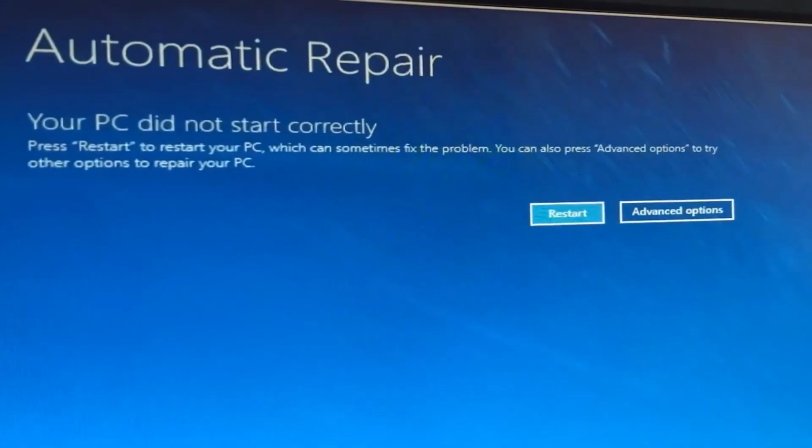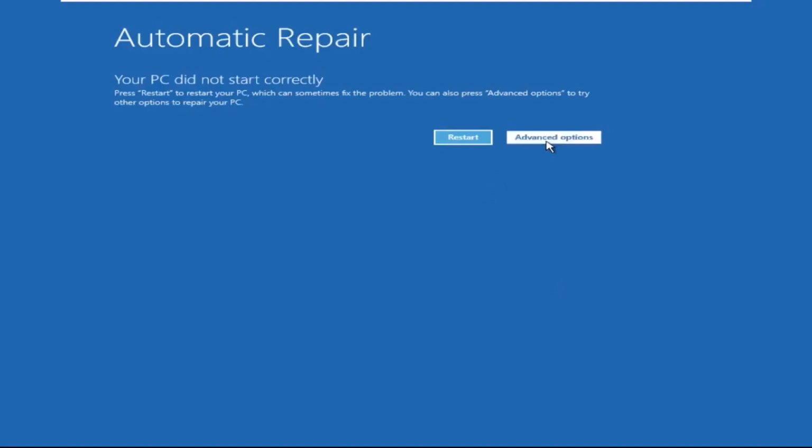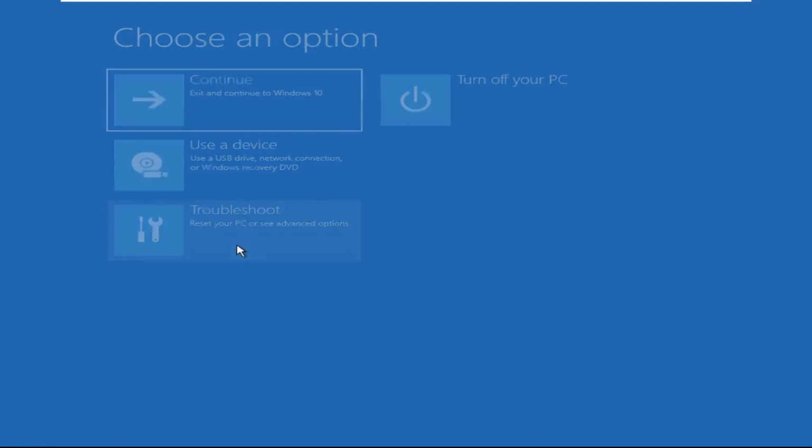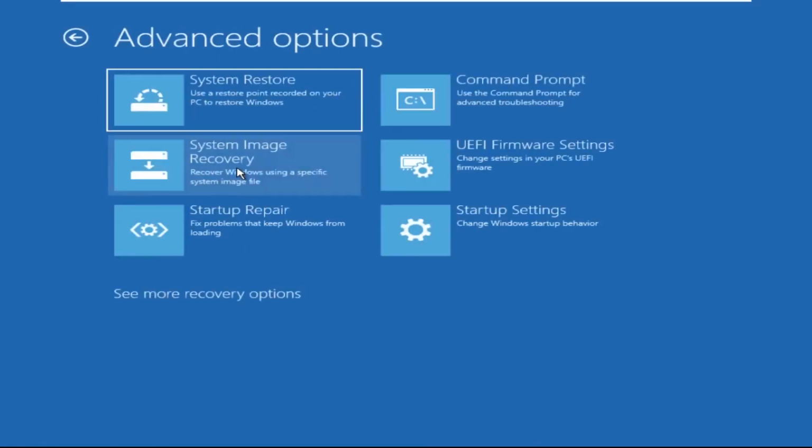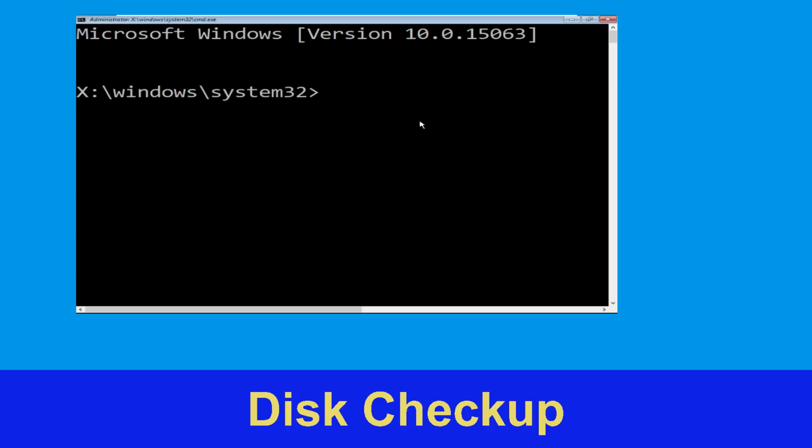So let's begin. Click on advanced options, then select troubleshoot, then select advanced options and then click on command prompt. Now execute this command carefully.